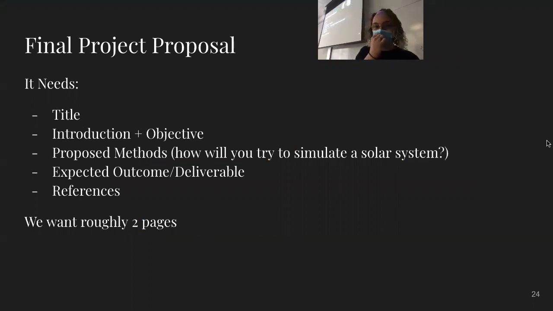So for final project proposals, you might be asking what do I have to have on it? It sounds like kind of a foreign assignment. We're going to give you some examples of what we're looking for and guidelines. But the basics is right here. It needs to have a title. It needs to have an introduction and an objective. It has to have proposed methods. So if you want to simulate a solar system, how will you try to simulate a solar system? What are you going to plan on doing?